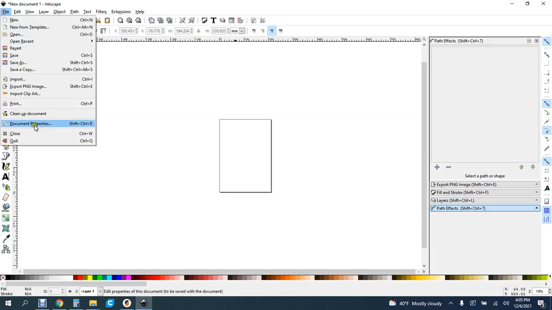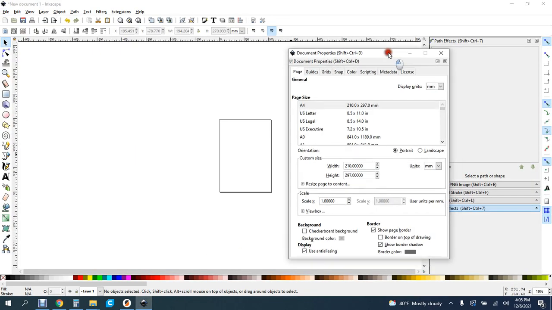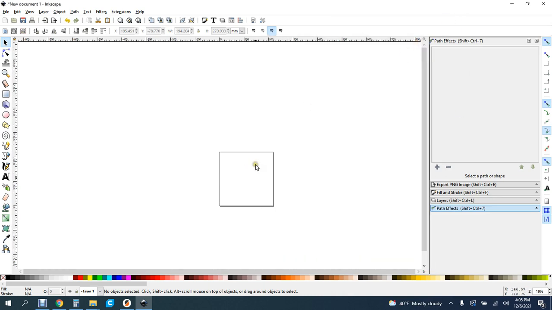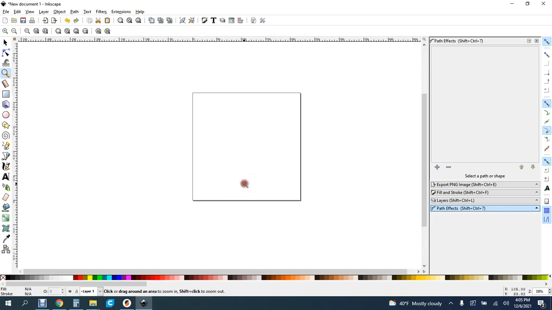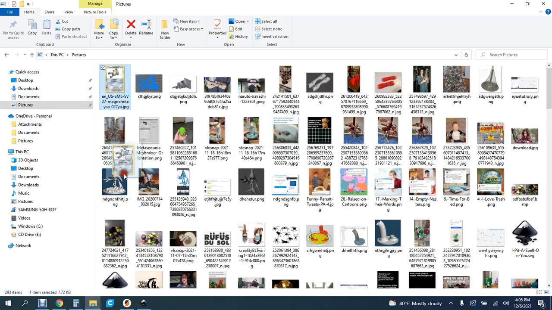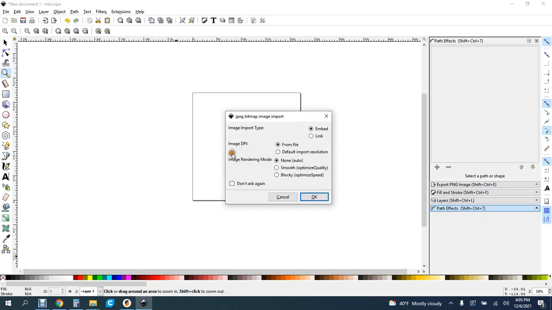You go to File, Document Properties, and you want to set this width and height to your bed size for your laser engraver. So let's assume it's 220 by 220. Alright, close that. This square here is going to represent your bed. Alright, we're going to go to that picture that we downloaded and drag it into Inkscape.